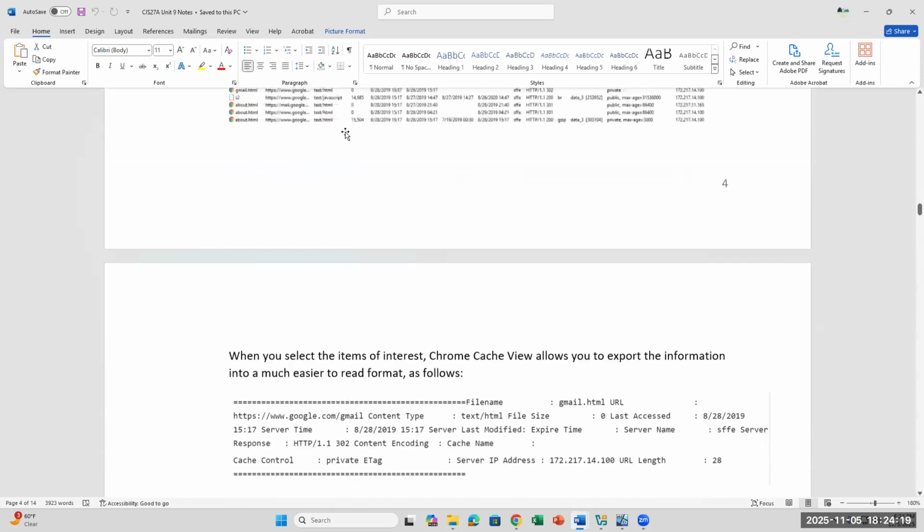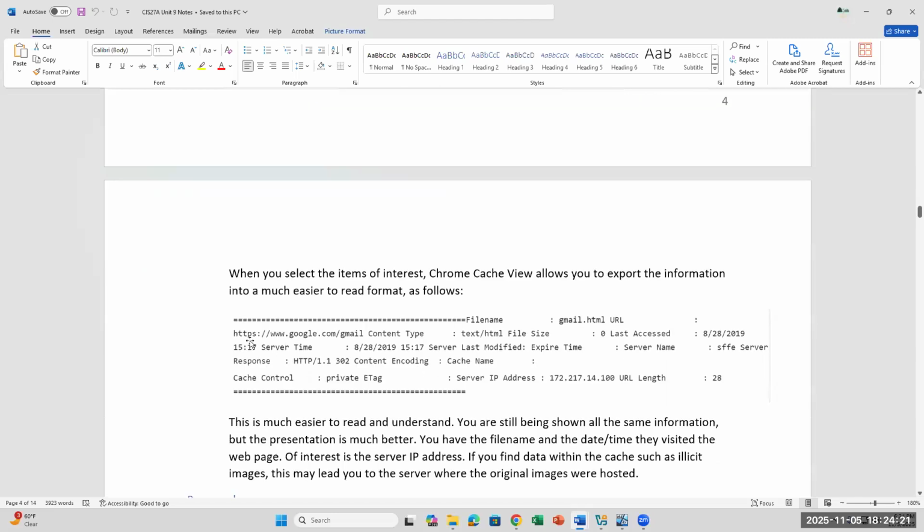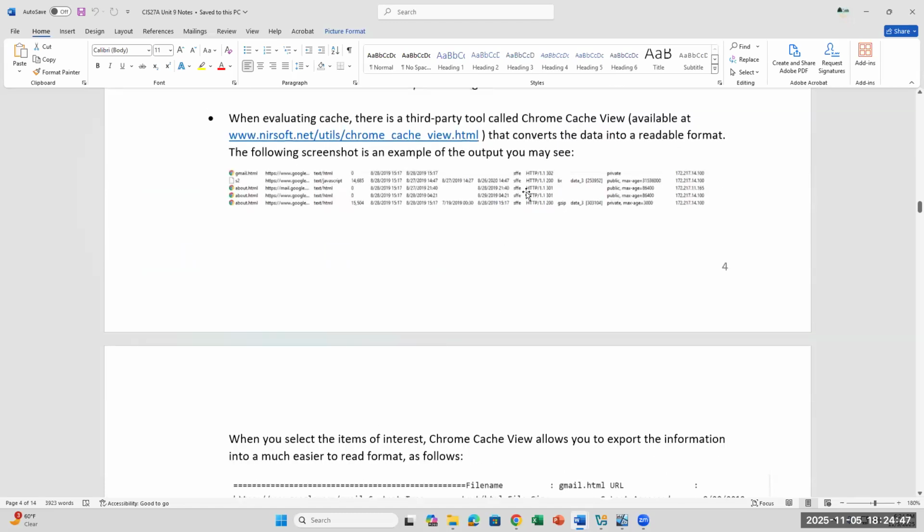If you select one entry, you can open it up and it would give you specific detail for that. Like Gmail, HTML, server time information, server name, cache information, also responses for your service, HTTP 1.1, and then the flag and the IP address. So each entry has specific detail, but the summary is going to look like this for all entries.